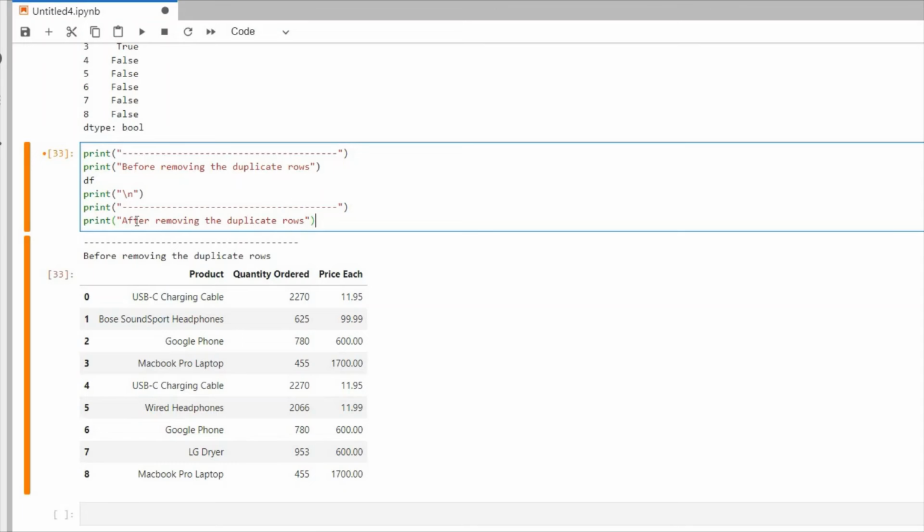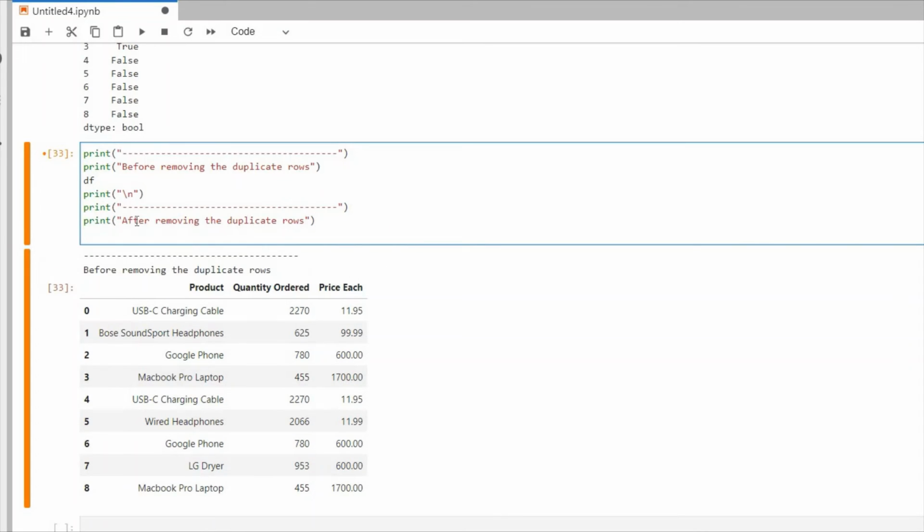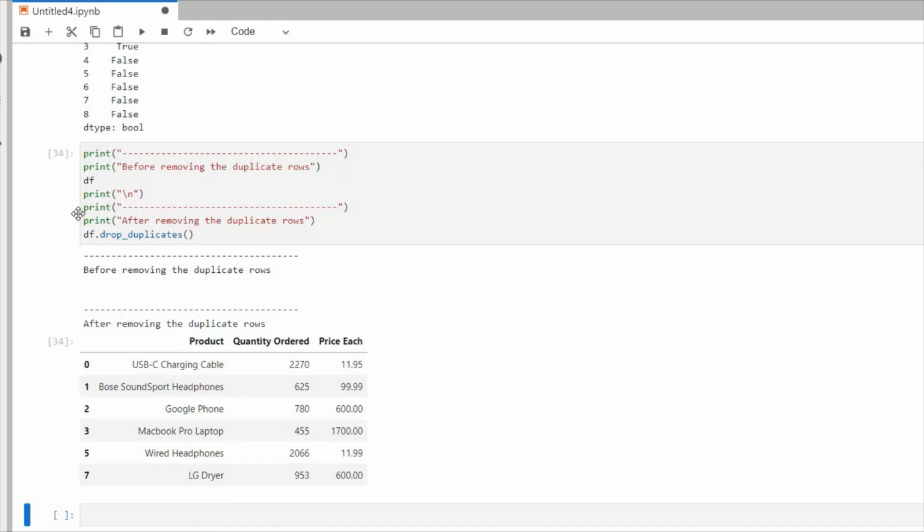In order to do that, I'm going to write df.drop_duplicates, and I'm going to hit shift and enter. Right now it is not showing the before removing the duplicate rows, but as you can see, the exactly identical duplicate rows have been removed from our data frame.